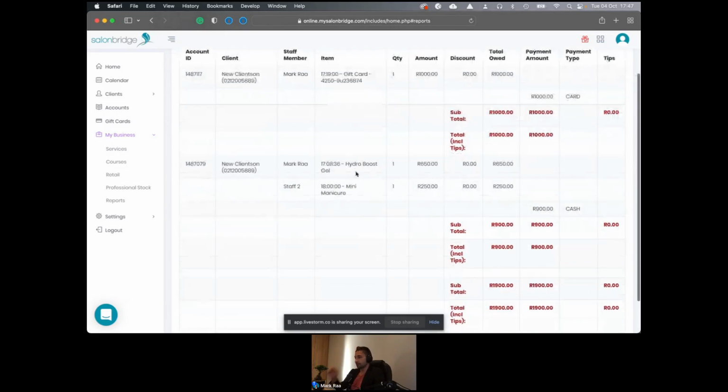If I scroll down here, I can see that this client came in and bought a Hydro Boost gel and had a mini manicure, totaling 900 Rand. And there was a 900 Rand cash payment recorded. So if I counted my cash in my till correctly, and I only have 500 Rand cash, it means that possibly this transaction was recorded incorrectly, and maybe they didn't buy this Hydro Boost gel for this amount of money. Maybe it needs to change to 250 Rand, or they bought a different product. But at least I can see now how we got that 900 Rand cash payment, essentially, by doing the cash up report.